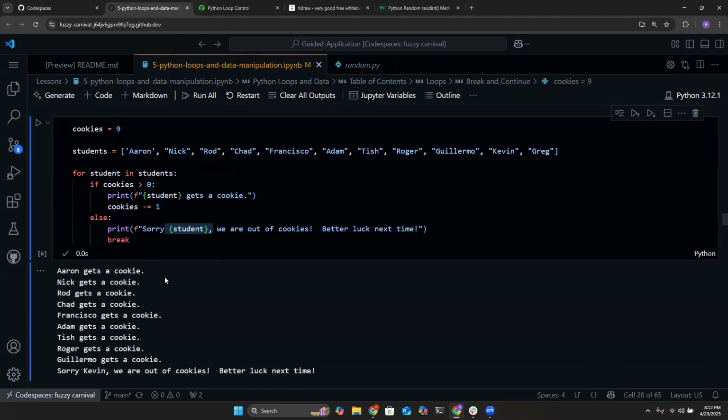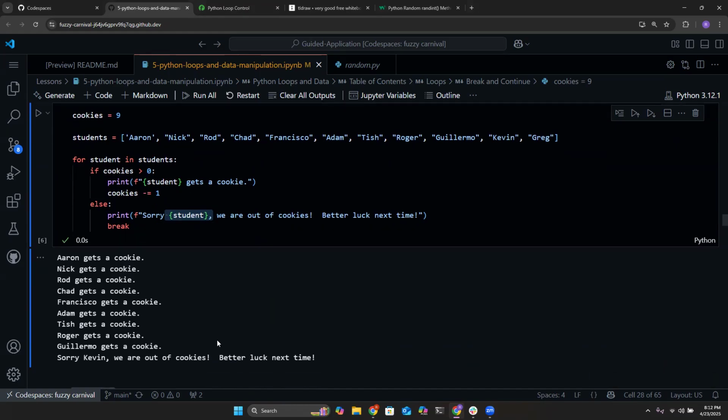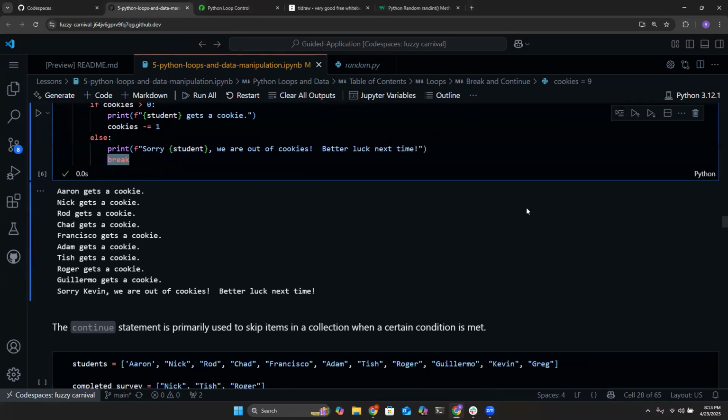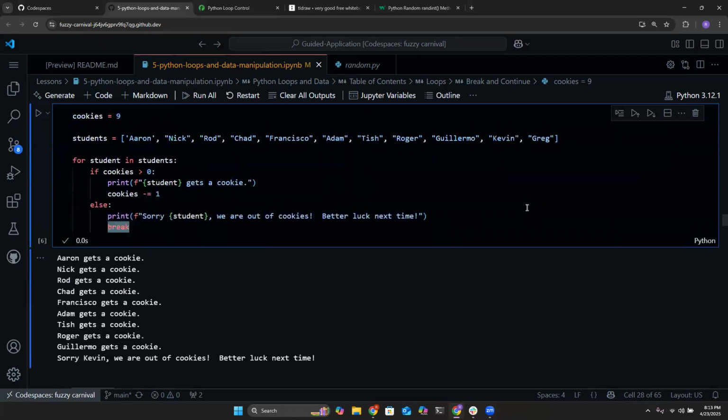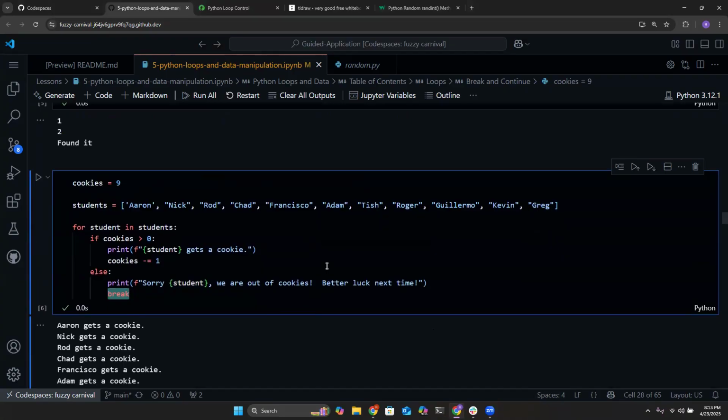We see here that this runs successfully. It gets to Aaron, gets a cookie, Nick gets a cookie, so on and so forth. And then it gets to Guillermo. He gets a cookie, but after Guillermo says, sorry, Kevin, we are out of cookies. Better luck next time. And that was it, no one else got any cookies, but successfully we were able to break out of that statement, not continue looping through, and let them know, hey, we don't have any cookies, right? Do you have any questions of how the break statement works?